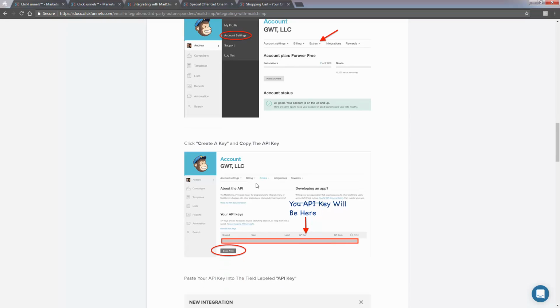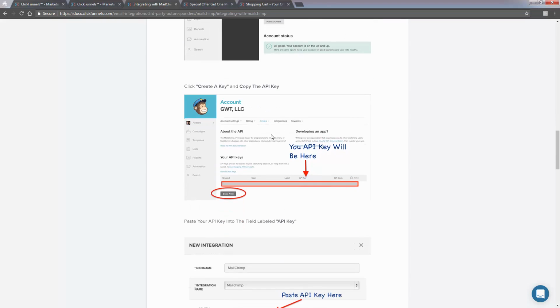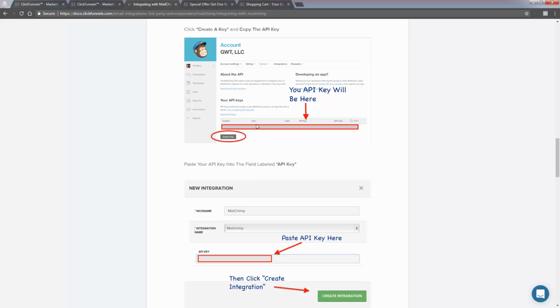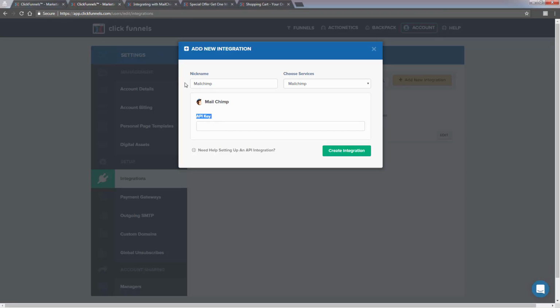You're going to click on extras. Again, I'm just reading you what's in the documentation here, and you're going to see an API key. They blanked out theirs because they want to keep it private, but all you need to do is copy the API key, come back over here, and paste in the API key right there. Then you press create integration, and that saves the integration.